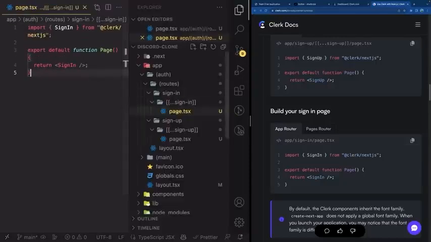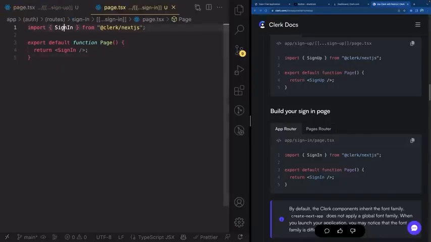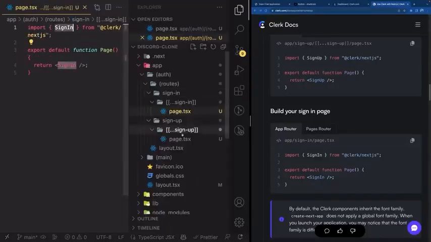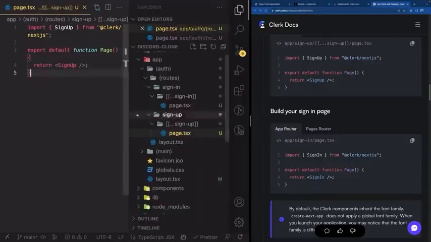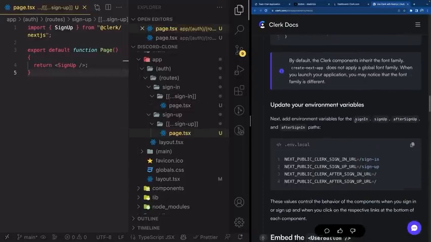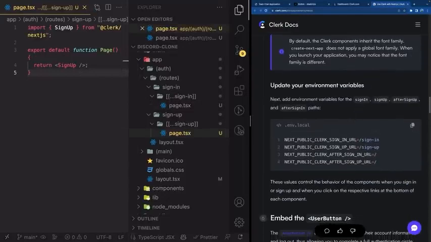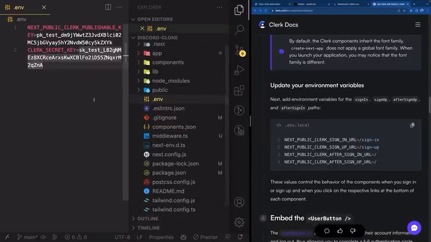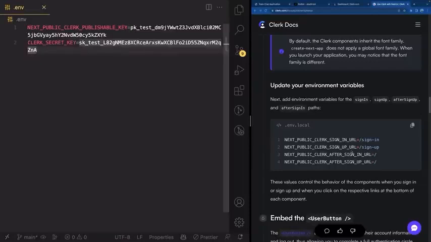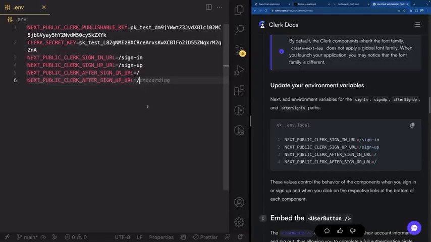So now you have two page.tsx files. You have one for sign in, which is importing the sign in component, and one in sign up, which is importing the sign up component. Just make sure that is true for your files as well. Great. And one more thing that we have to do is very simply go back to our .env file right here. And you have to copy these routes and just paste them like this.